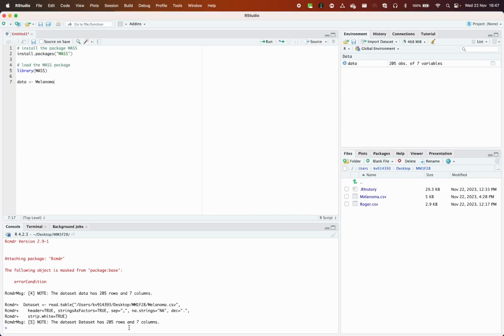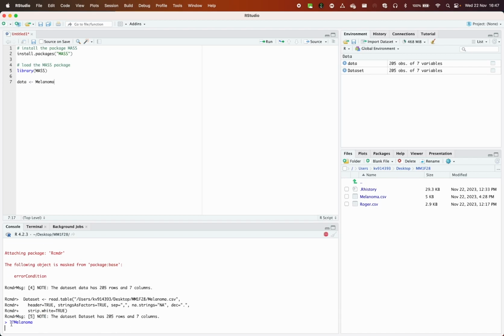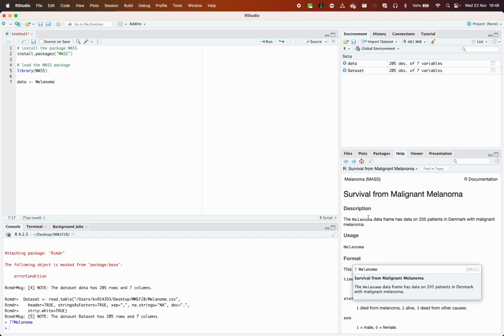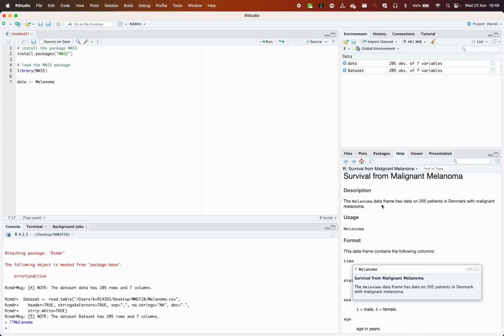what we can do is have a look here. So you need to do a double quotation mark, or two quotation marks, if you're interested in seeing what the function is. We need to look at MASS melanoma. If you haven't installed the MASS package, this will not be available to you. But I'm just doing that so you know what we're talking about. So the melanoma data frame has data on 205 patients in Denmark with malignant melanoma.